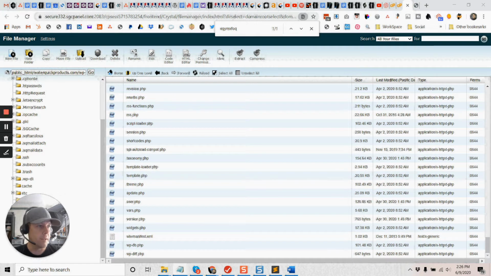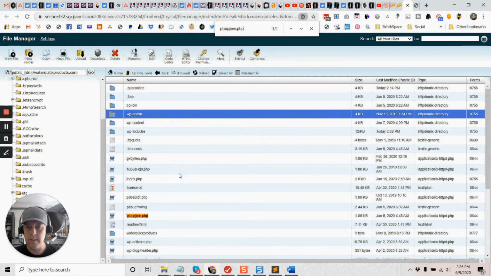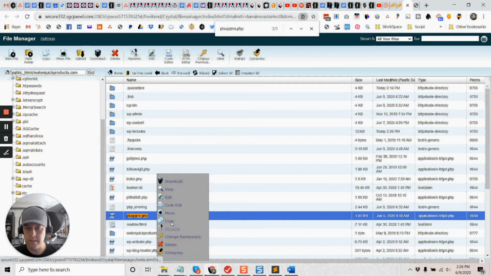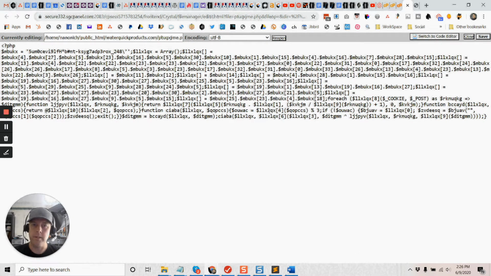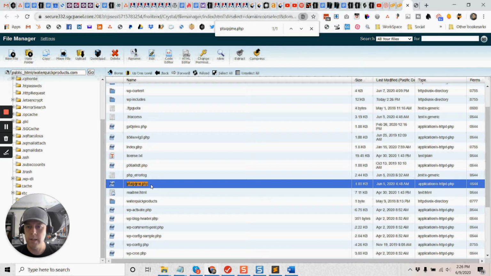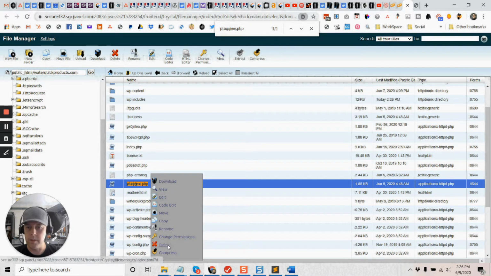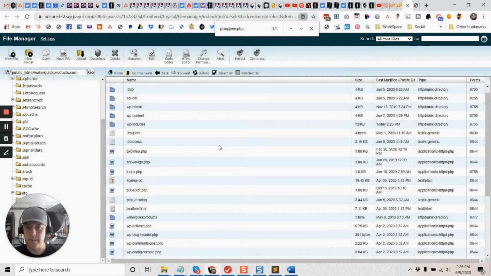Let's go to the next one. I'm going to do a few more of these, and we'll just keep jumping around. This one is in the root folder of the website. So let's go up here, find that one, and edit that. I'm pretty sure that because it's in the main area of the WordPress installation, it is probably not needed. So let's go ahead and delete it.